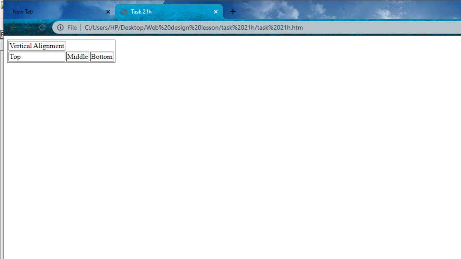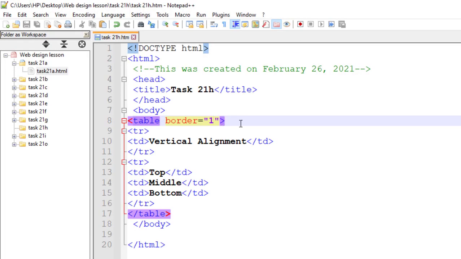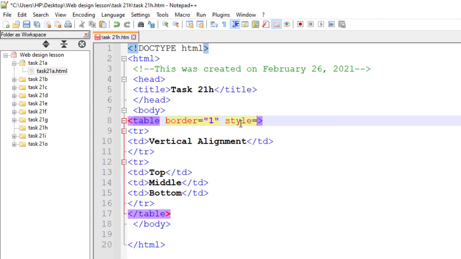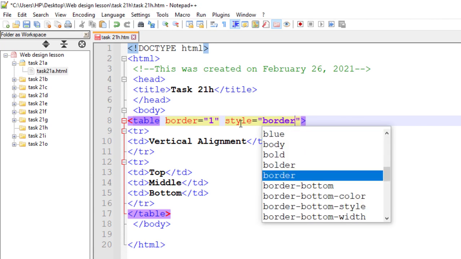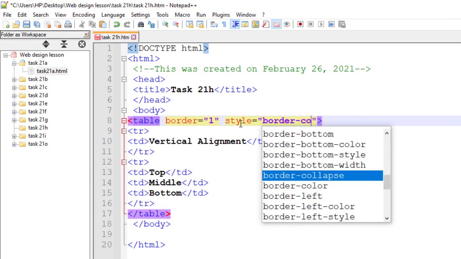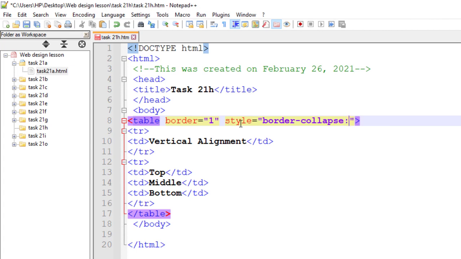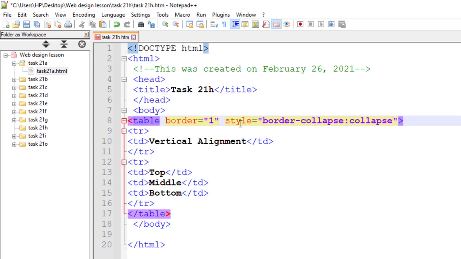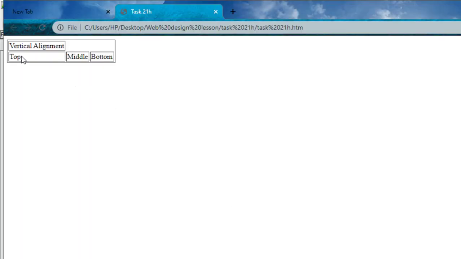I'm going to go back there and then have style. Within the style, I'm going to have border-collapse. Border-collapse, I'm going to have collapse there, yes. Then I'll save that and go back to my page and see how it looks. So it has collapsed and this is how I want it to be.